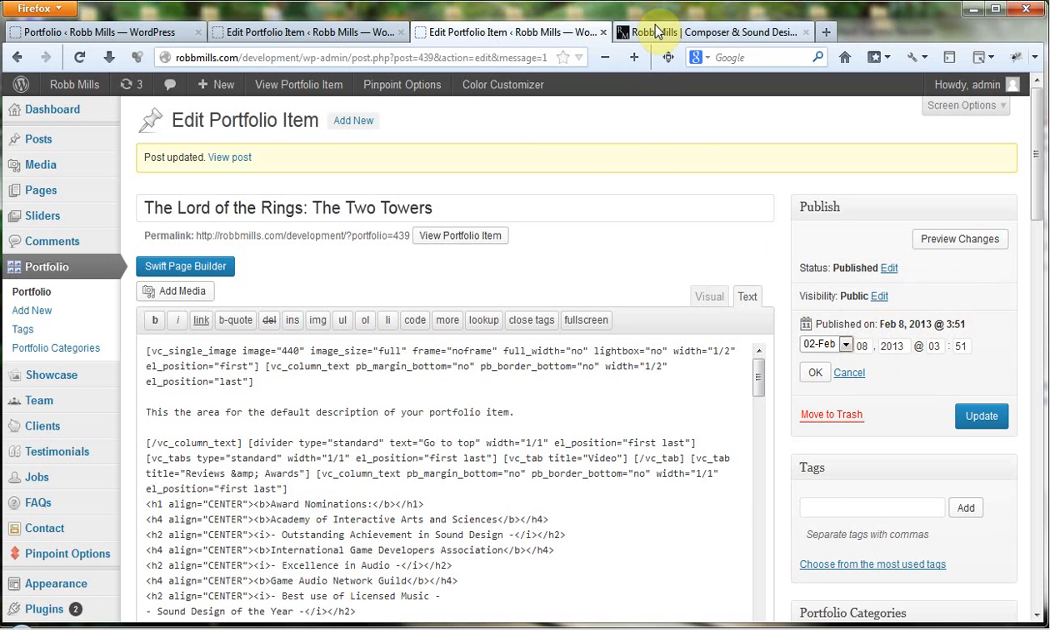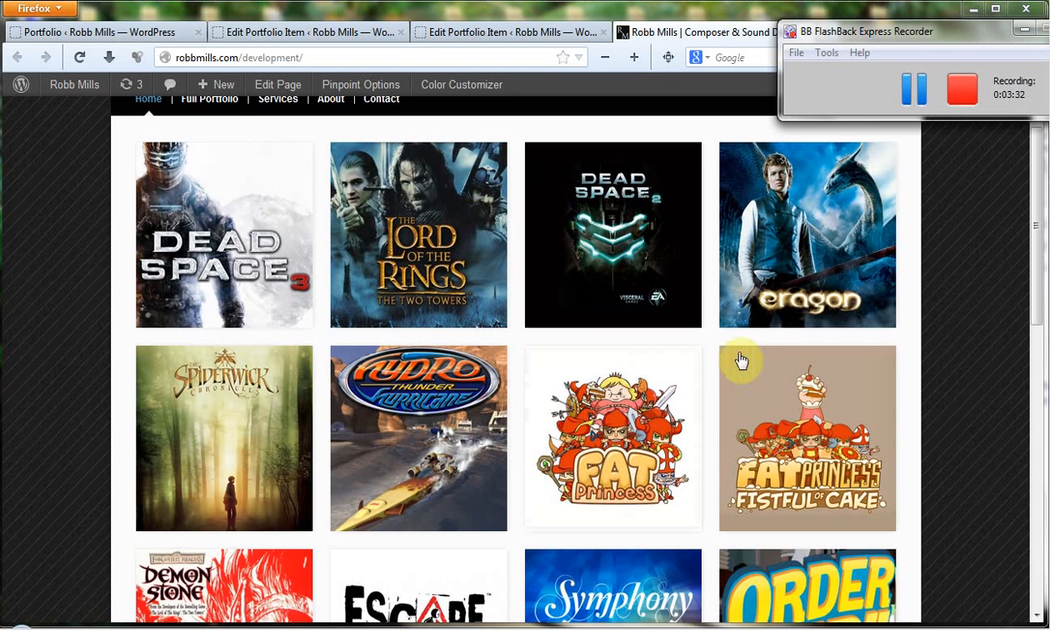So if you had a portfolio item and you had it all ready to go and you wanted to publish it on the 14th, but you weren't going to be around on the 14th, you can just come in here and set that to publish whatever time you want, and it'll automatically publish it on the site at that time, and it won't show it before then. So anyway, that is how you change the order of portfolio items on the homepage.